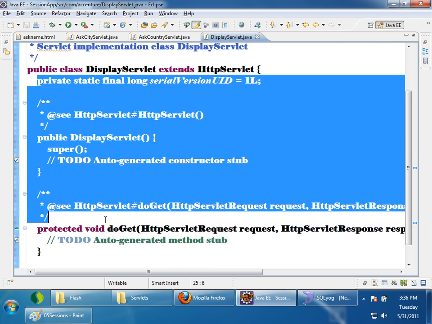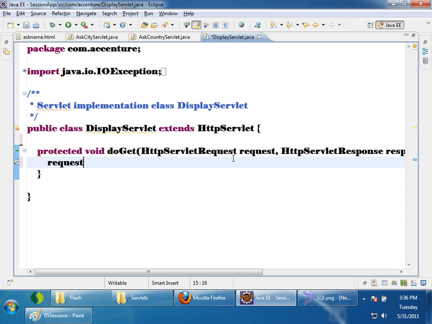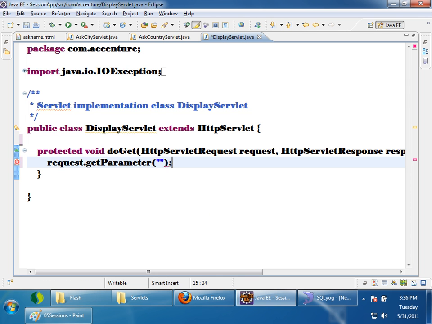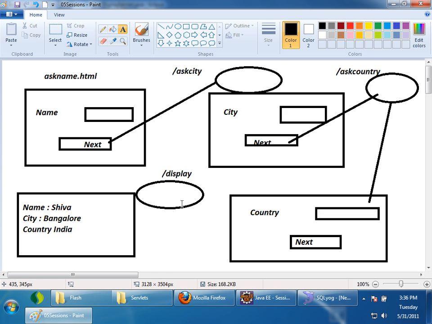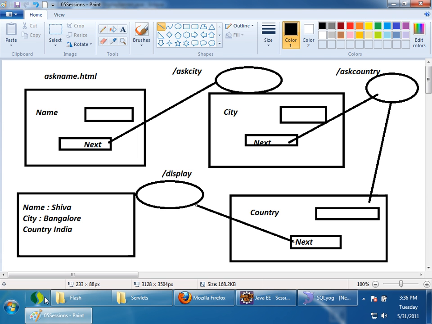Okay, I'll just delete everything and see now. What I have to do is I have to get the request parameter, request dot get parameter. What will be the parameter name? Tell me. Seeing this diagram for this display servlet, country will be the request parameter. Once I submit here, so string country is equals to. Now, what should be the output of display servlet?